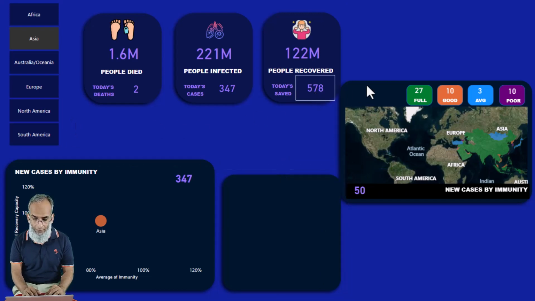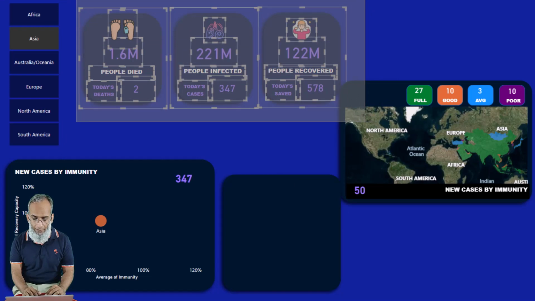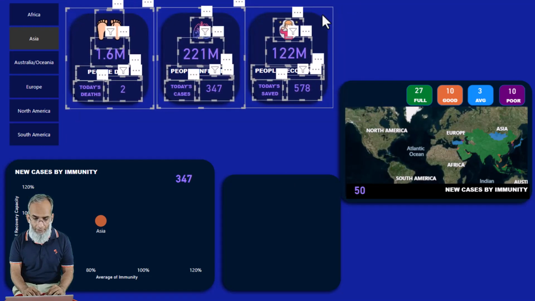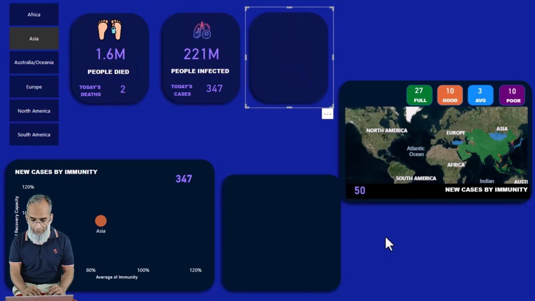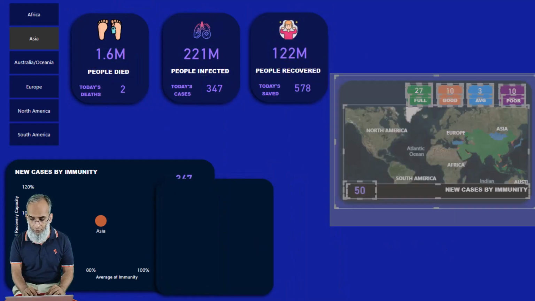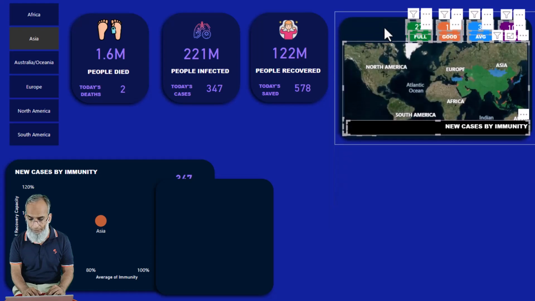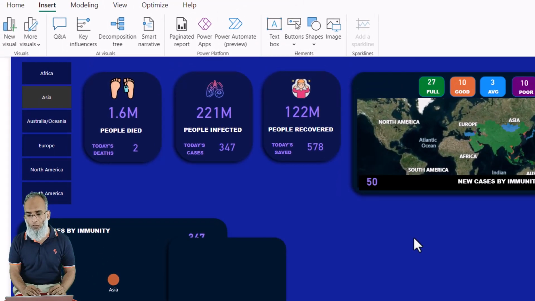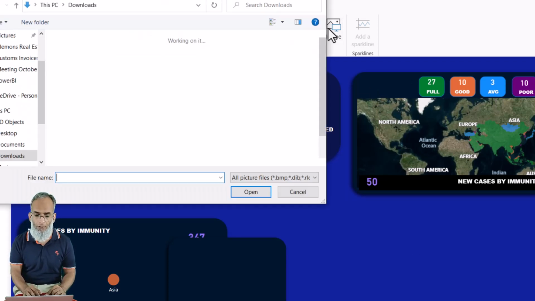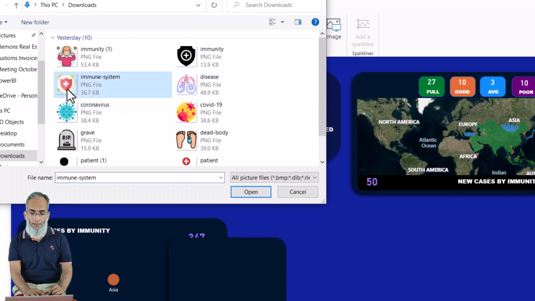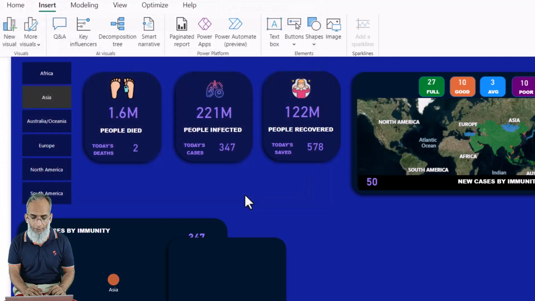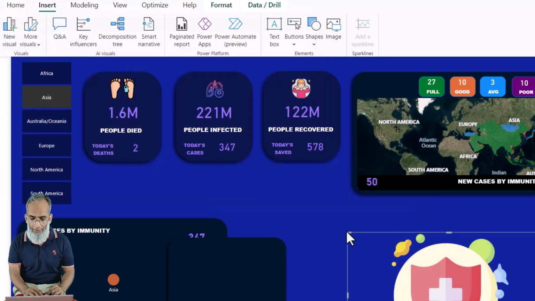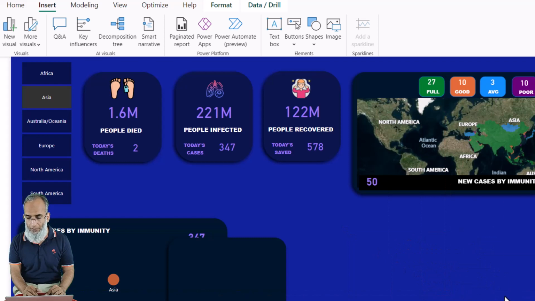I think we can just drag these to the left side so that we have enough space for other visuals, and we can change or take this visual to the top. So we can also have a picture or icon for this visual. Go to image and let's see what we have in our repository. I think this immune system icon would be better. You can have an icon of your liking. So since it is representing immunity, we can always have this displayed in this chart.